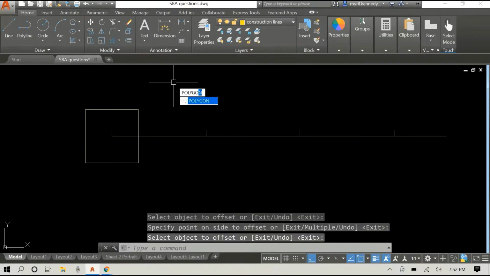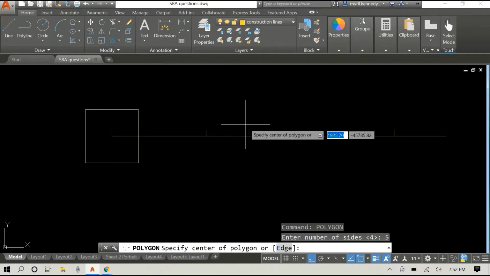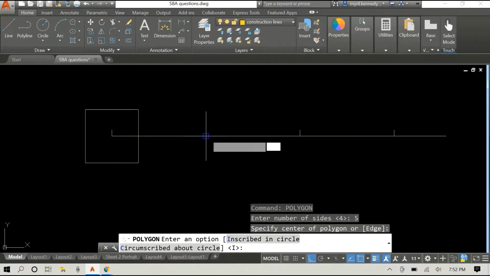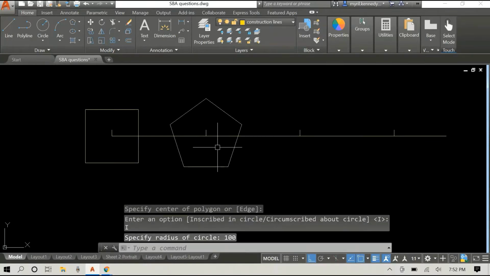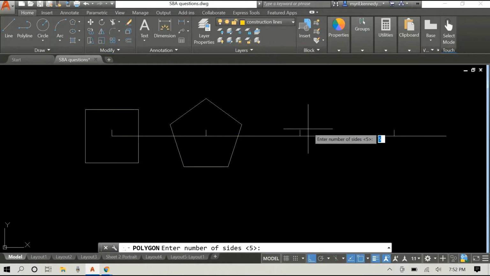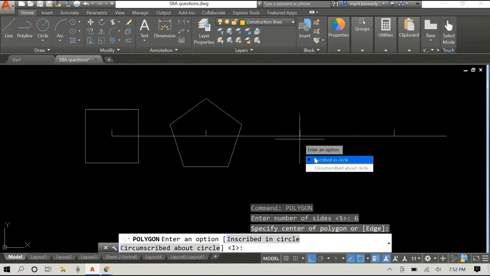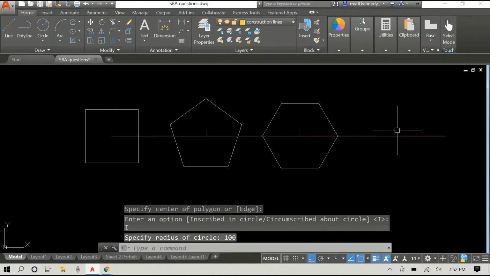So I'm entering the polygon command. I'm going to change the number of sides to 5. Right, you specify the center and then you say, okay, I want it to be inscribed in a circle. And you enter the radius. It's that simple. So by me saying I want it to be inscribed in a circle, it means that a circle of radius 100 millimeters, its circumference will pass through all the external points of my polygon.